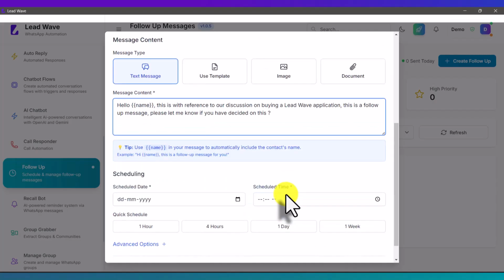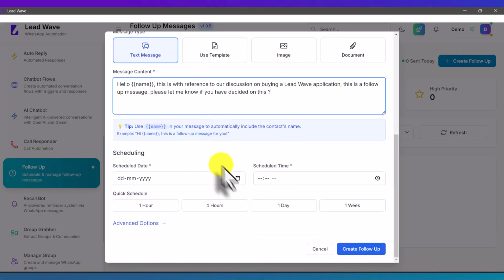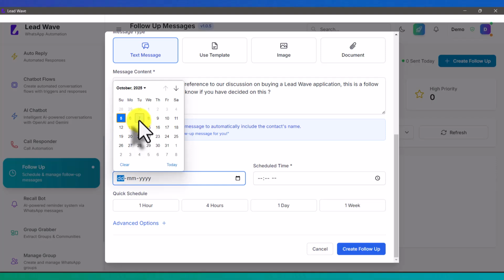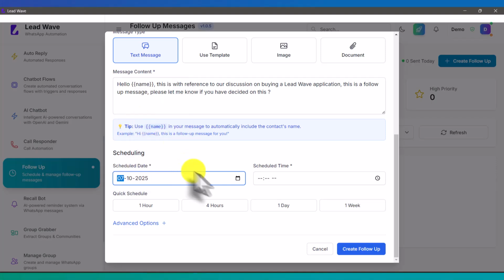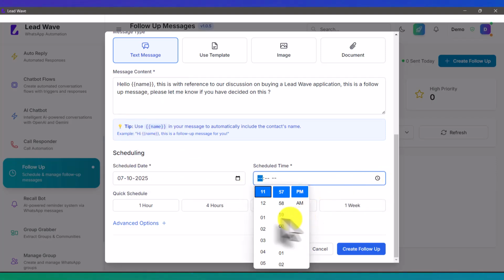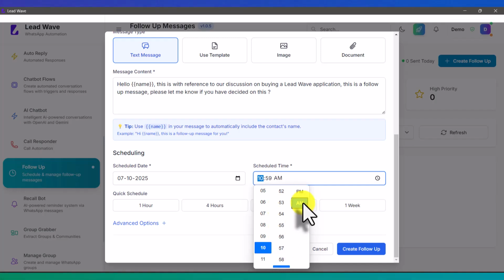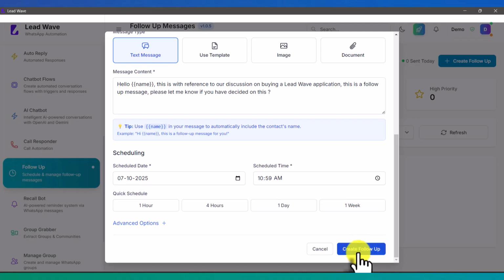I'll close the sentence. Now I can specify the date and time here. Okay. Suppose I want to send this on the 7th, day after tomorrow, and at 10 a.m. in the morning, so I can select the time and click on follow.